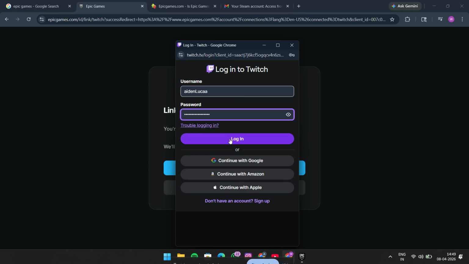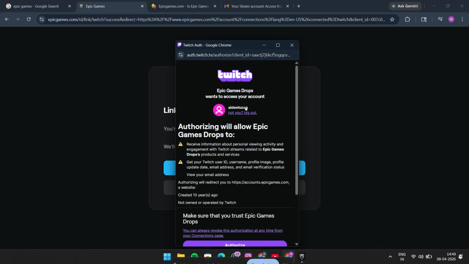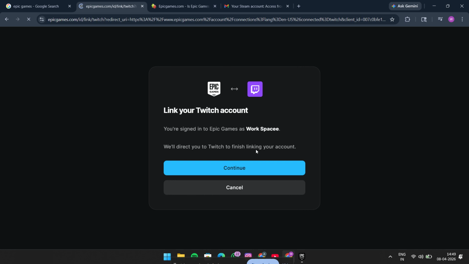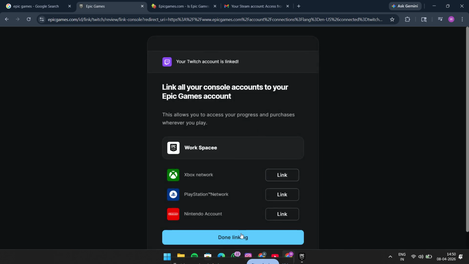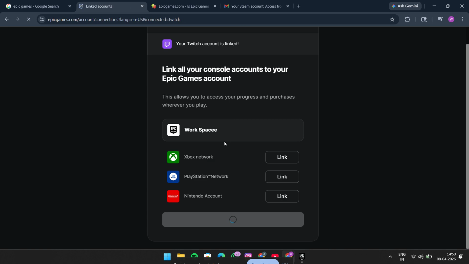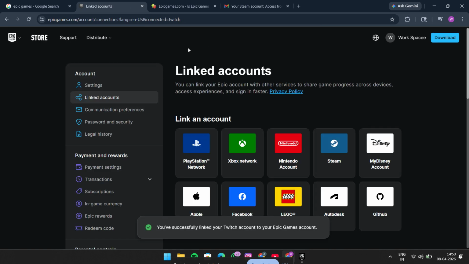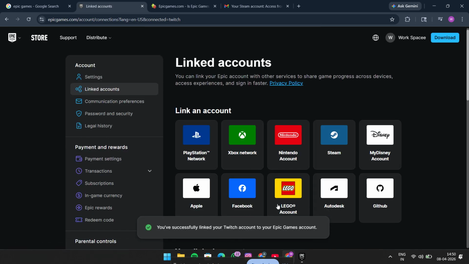Once you're signed in, Twitch will ask you to authorize the connection between Twitch and Epic Games. Take a moment to review the permission request, then click Authorize or Allow to confirm it. This step is what officially connects the two accounts together. After that, you should be redirected back to Epic Games, and the link will be complete. At this point, your Twitch and Epic Games accounts are now connected, and you're all set.